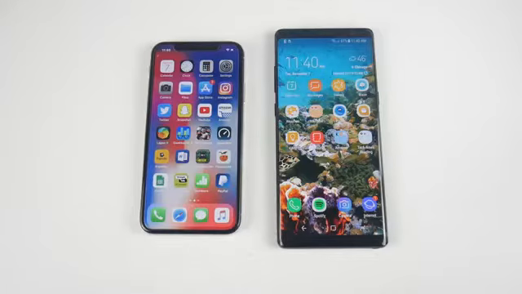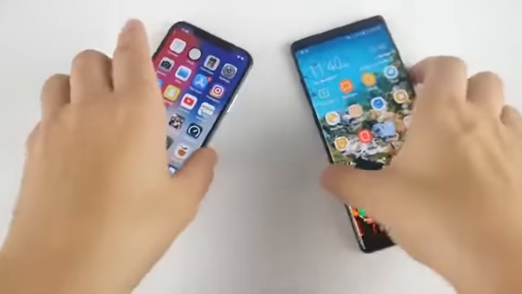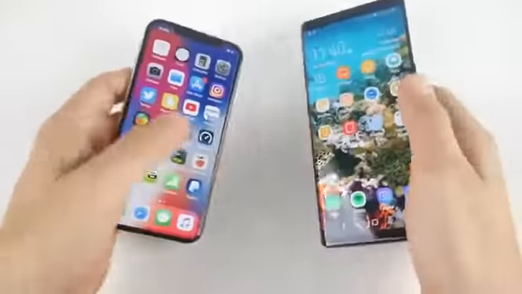Okay guys, so here we are at the end of this video. What is the final verdict? Which is the better phone, iPhone 10 or Samsung Note 8?